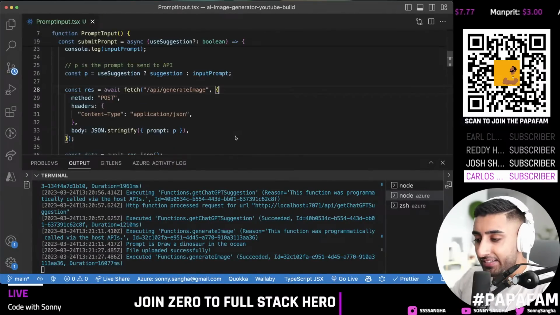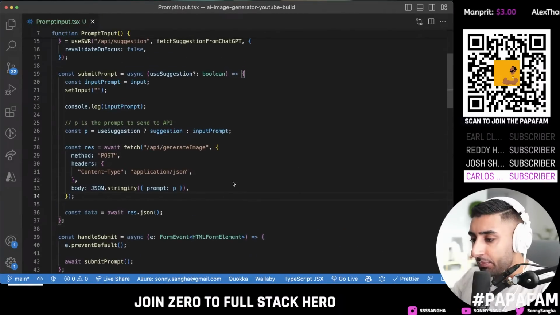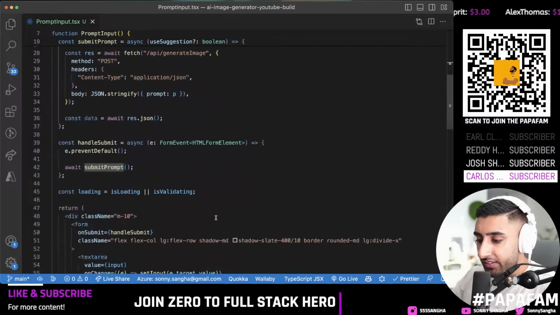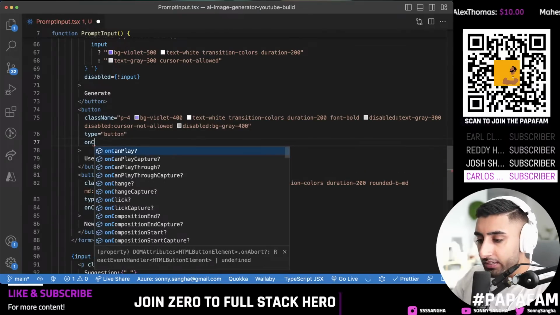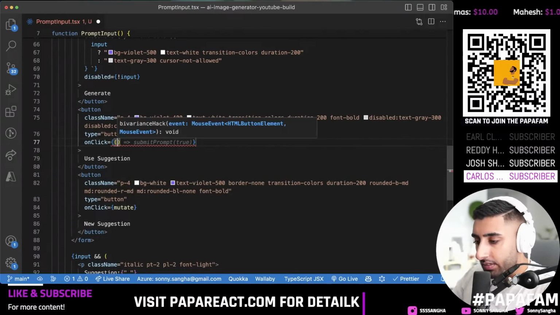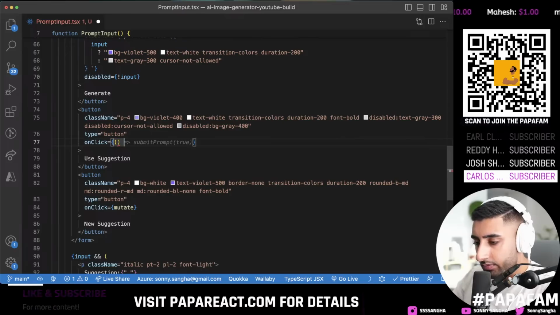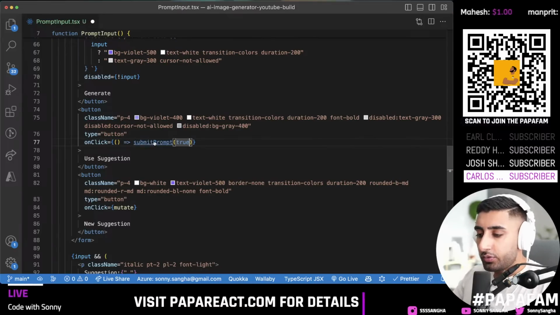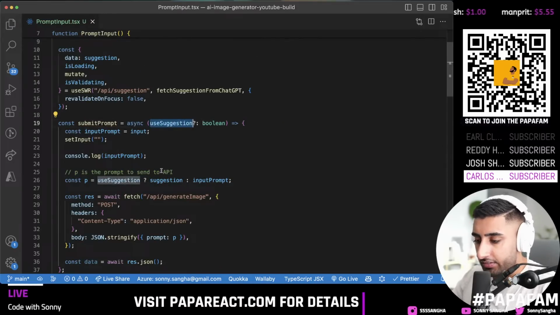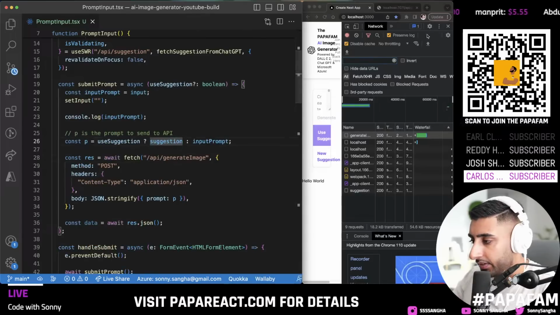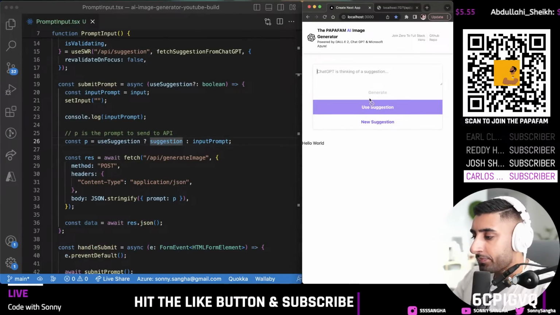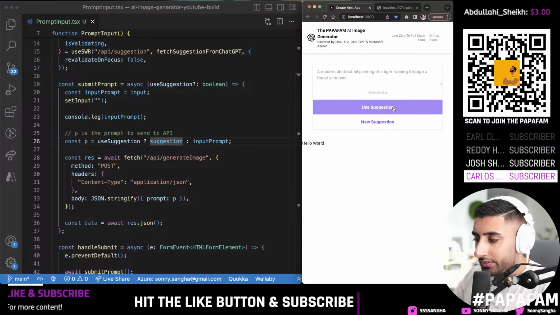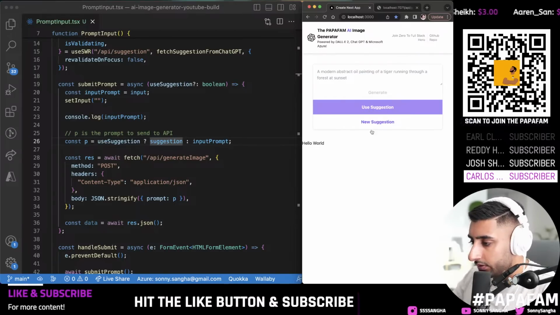So now we've got the ability to generate images, okay? And what's really awesome now is that it's very easy, where we have our use suggestion button, to simply say on click, submit prompt true. And true would basically represent that you're using the suggestion, which means it would use that suggestion output, which is perfect. So in this case, if I refresh and click on use suggestion, let's do that right now.